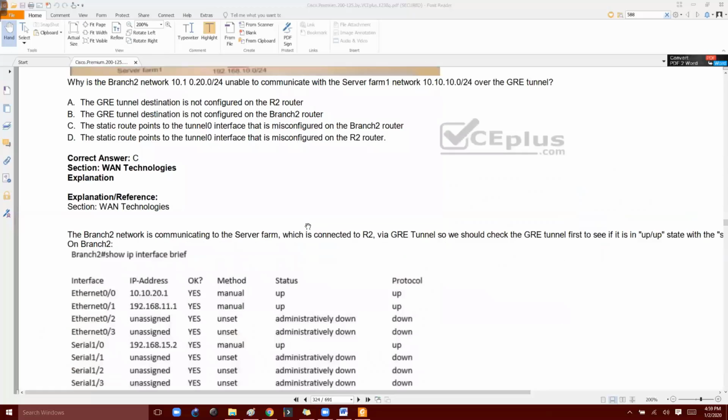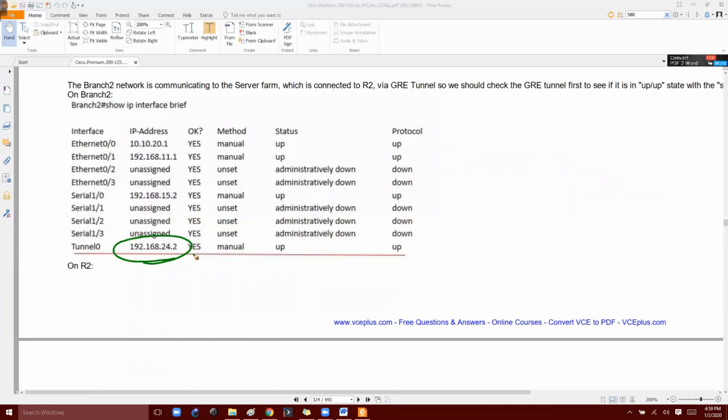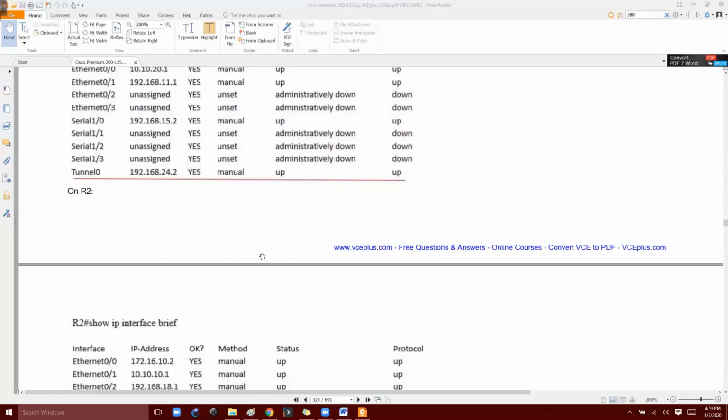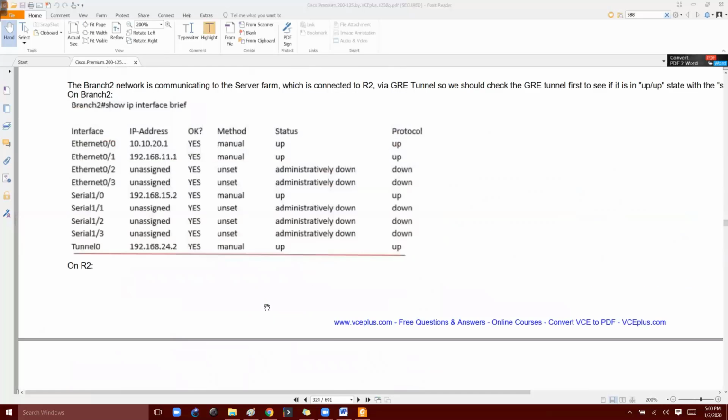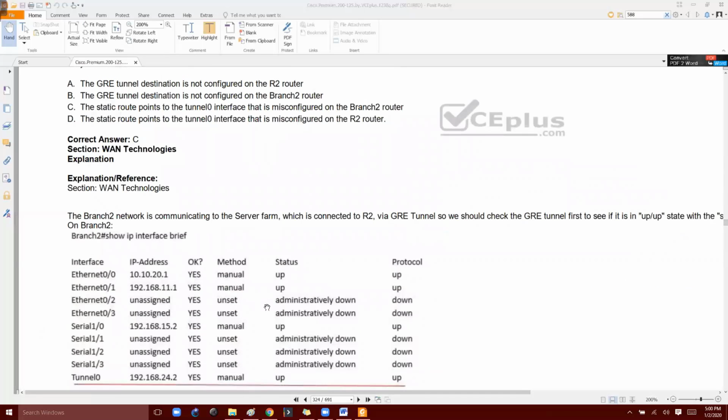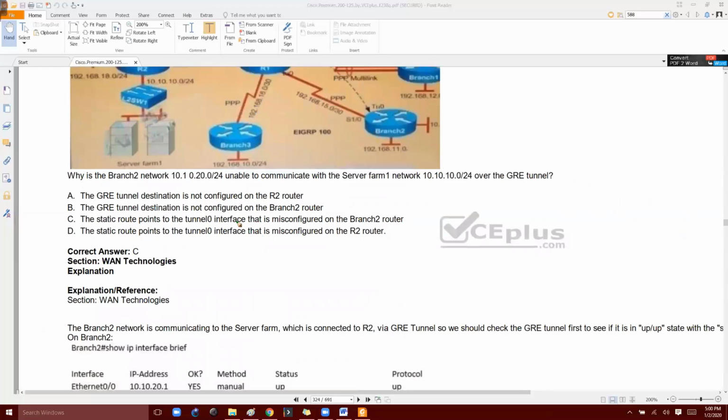And if you observe the IP address here, the tunnel IP address is 192.168.24.1 and 24.2. But as per the configurations here, you see 24.10 is written, which means again you have to verify this configuration. So you can only verify the configurations, the correct options based on this.